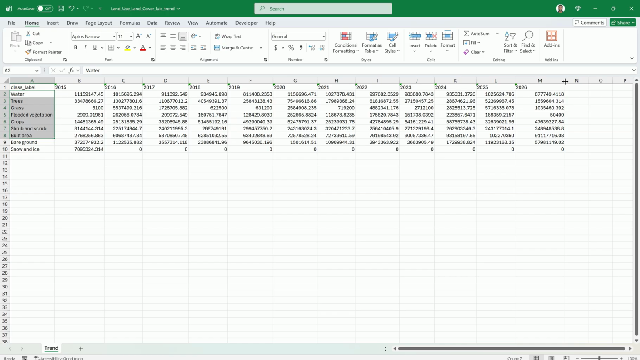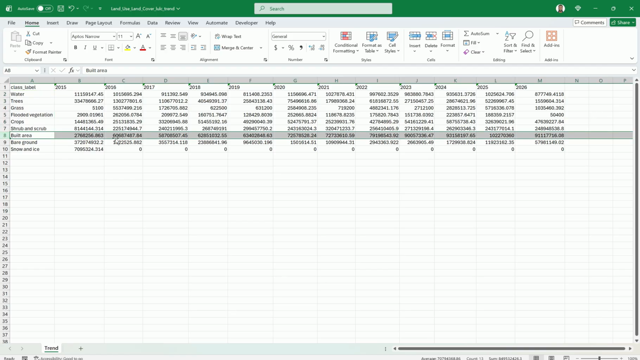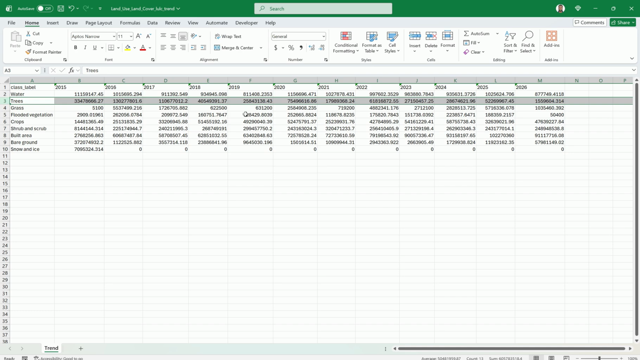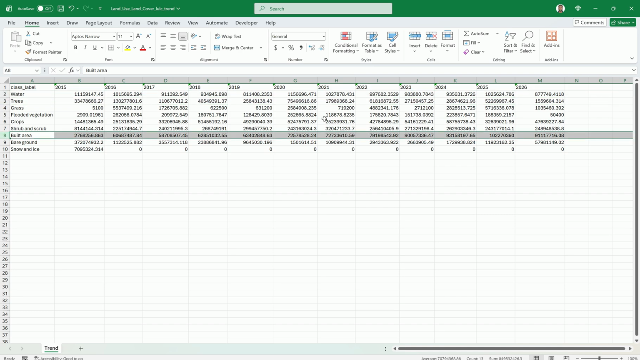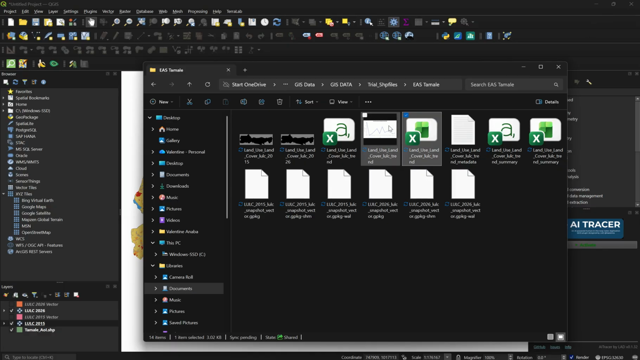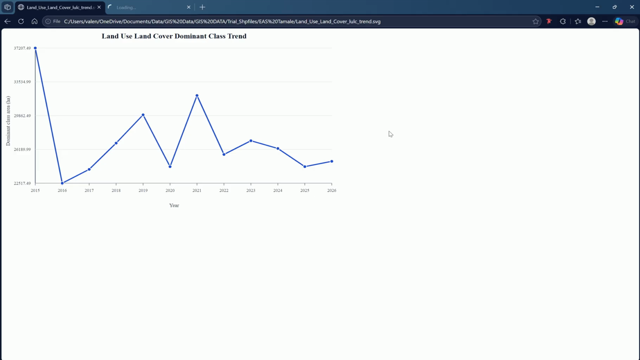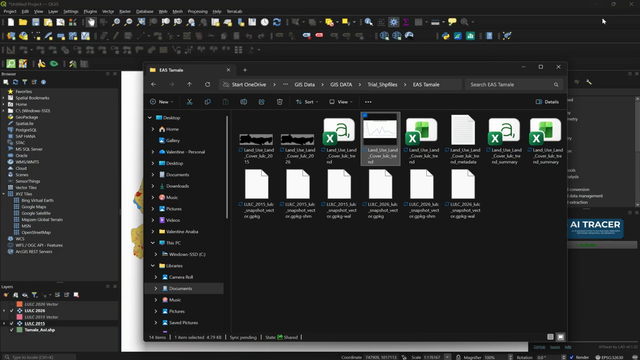If you specify it to generate the reports every 2 years, then the interval will be 2 years. If you specify 5 years, then it will be 5 years. So here you have the built-up area and the values, you have the trees and the values, you have the water and the values, and then you can assess to see if this is increasing or decreasing. You also have a graph that shows you the land use land cover changes for the dominant class, and this gives you that in hectares, and then you can see how it has been changing over the period.